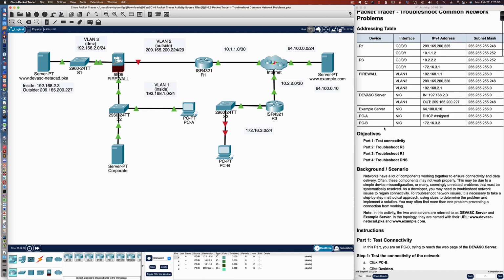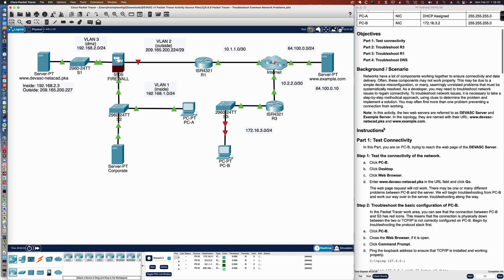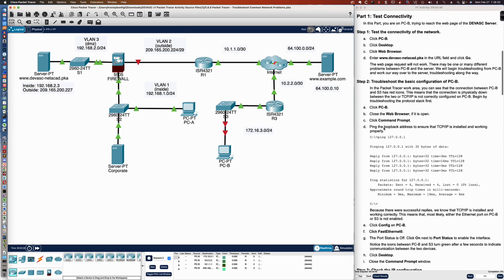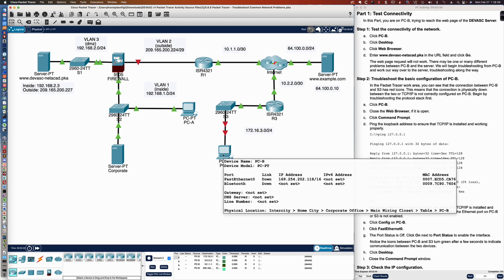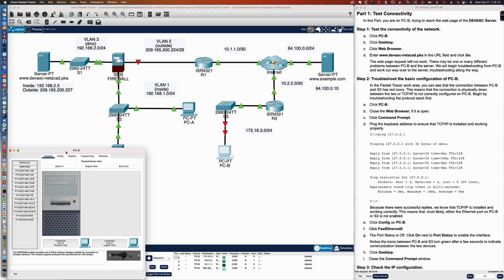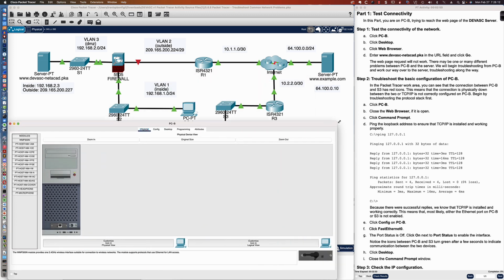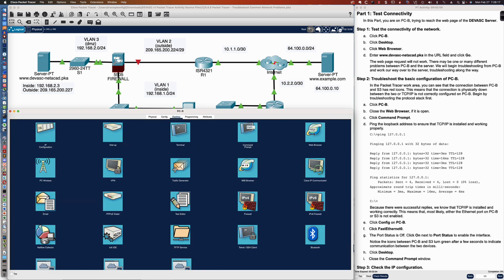And here is our scenario. We've got a little IP addressing diagram there. We've got some objectives to test connectivity. So let's get right into testing the connectivity. This topology should look familiar. It's the same topology we've used previously. So let's pull PCB up here and give ourselves a little bit more room with which to work on PCB. It wants us to go to the desktop and take a look at the web browser.